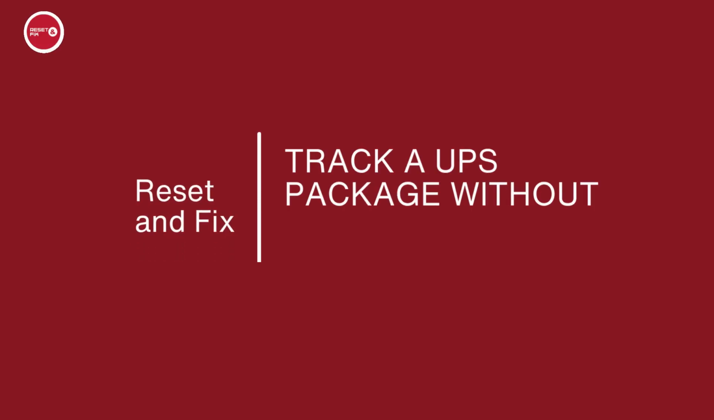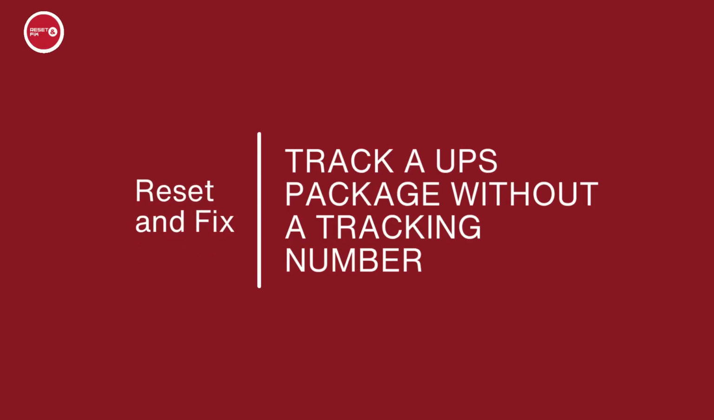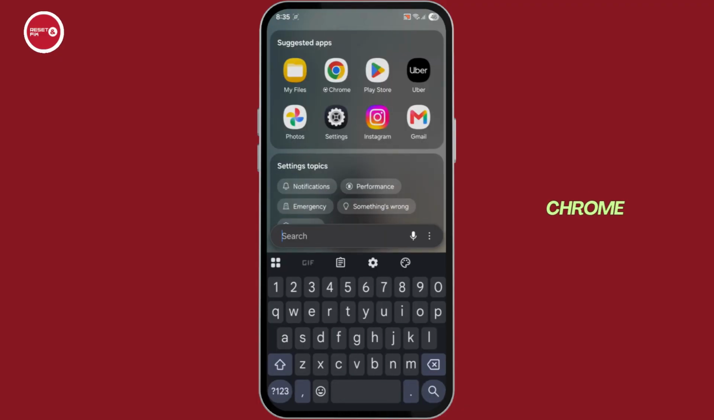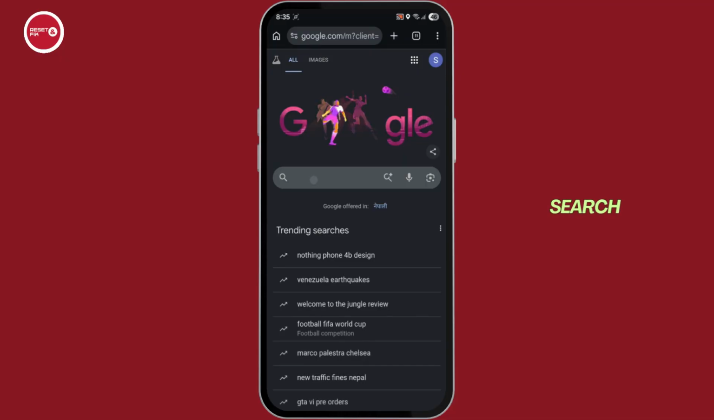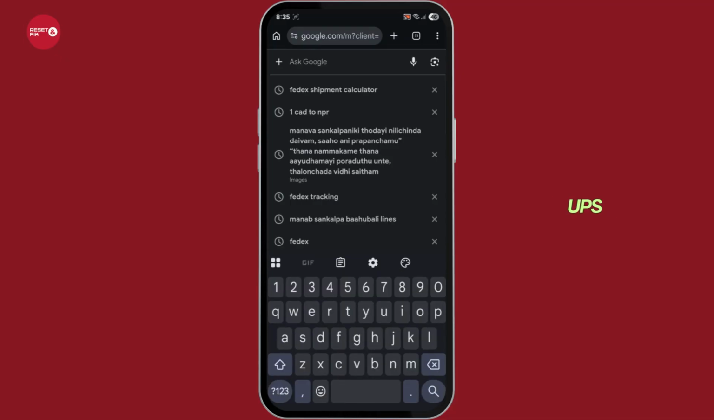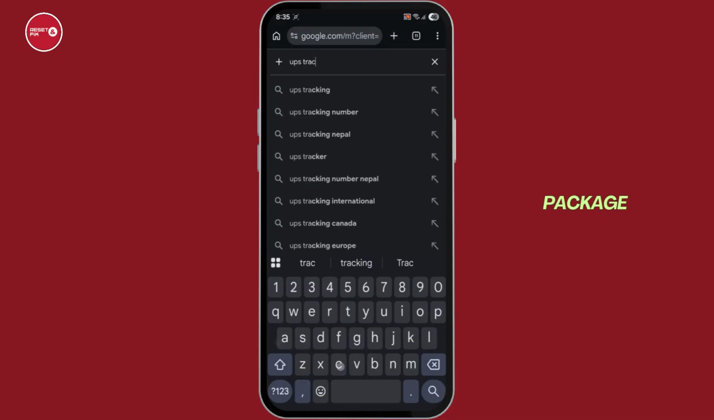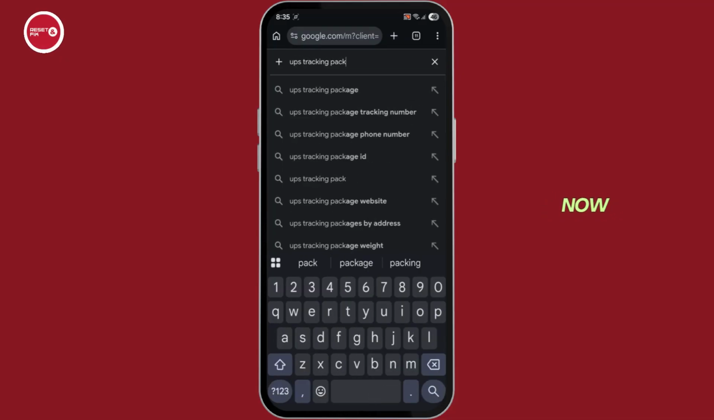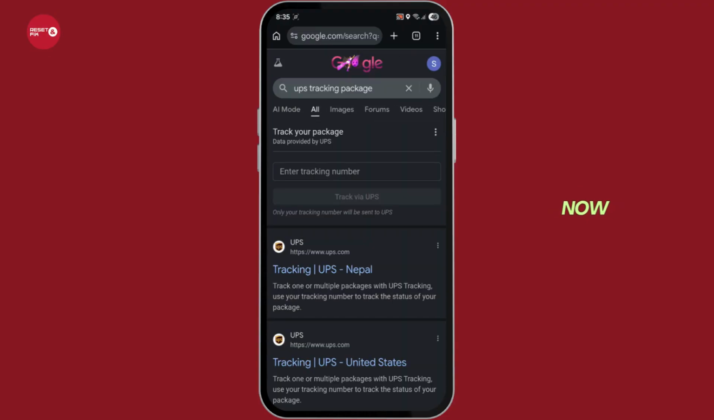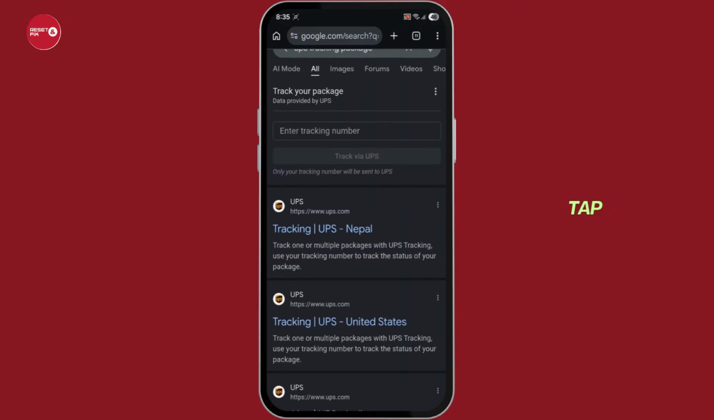How to track a UPS package without a tracking number. First of all, go to your Chrome, or you can use any browser. Now go to your home page and tap in the search bar and type UPS tracking package. Now hit search. Now you'll find here, tap in the first website.